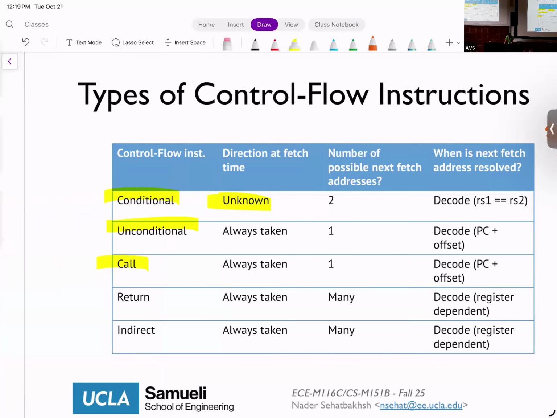What are the possible next fetch addresses for a conditional branch? There are 2 possibilities. Either the branch is not taken, as a result you do PC plus 4, or the branch is taken, and you do PC plus offset. So these are the 2 possible directions for this branch, right? And then when do we actually know the branch is resolved? With the current design, we know it at the decode stage, right? So we have the condition checking for the branches and all that, okay?